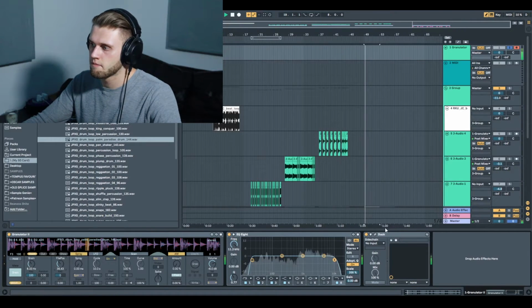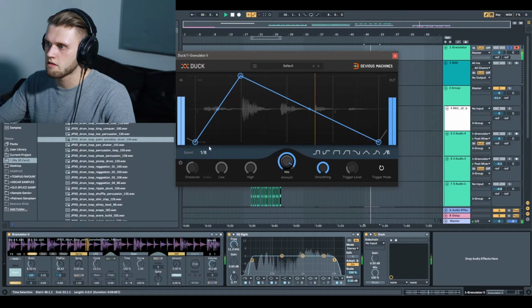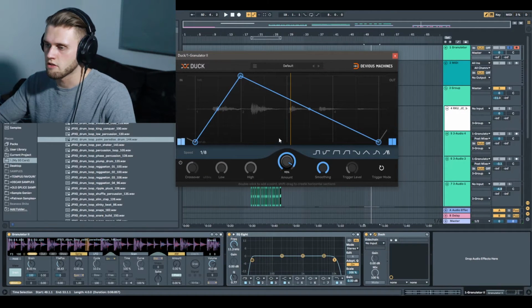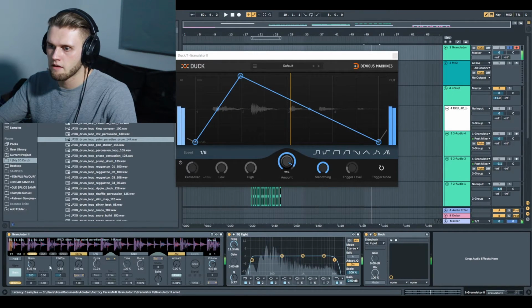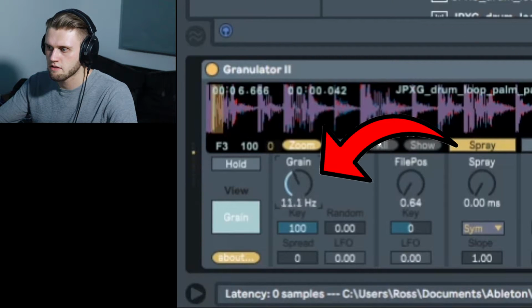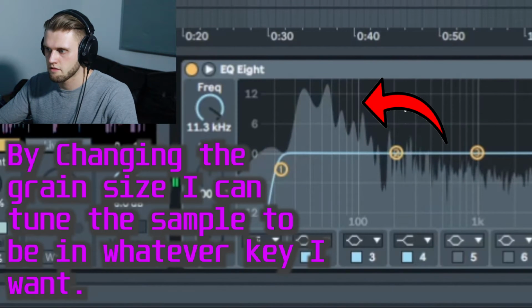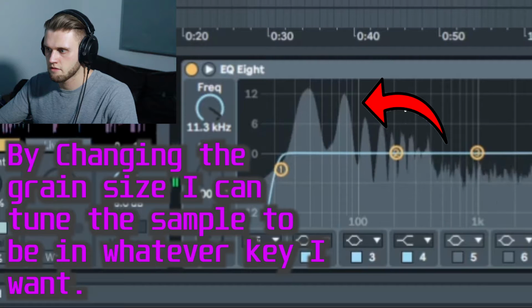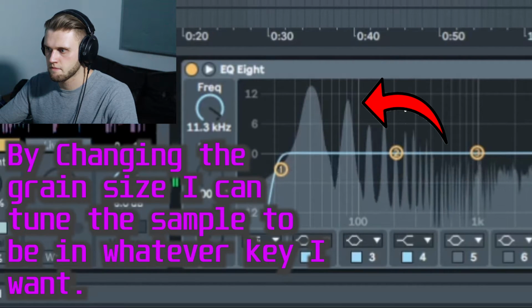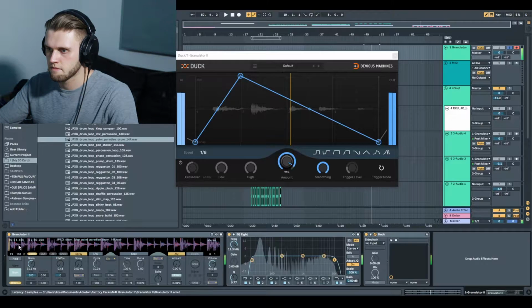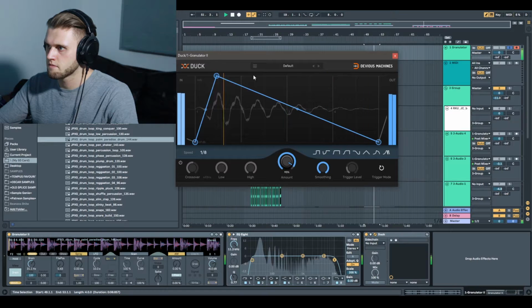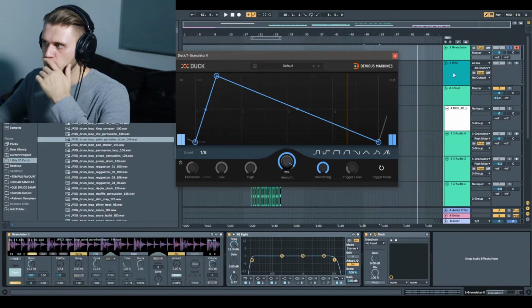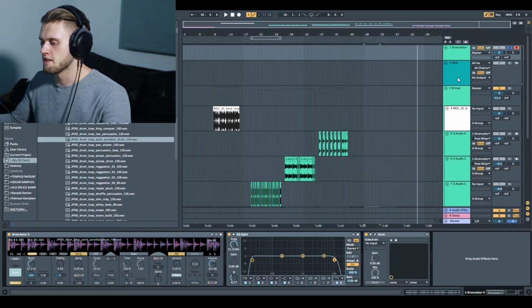So if I hit play, the duck is creating a shape for the sound to play on. So if we find a kick drum, and if we change the grain size, and then basically what I'll do is I'll record that into a new audio group and then process that further.